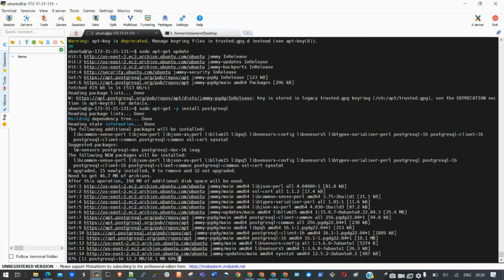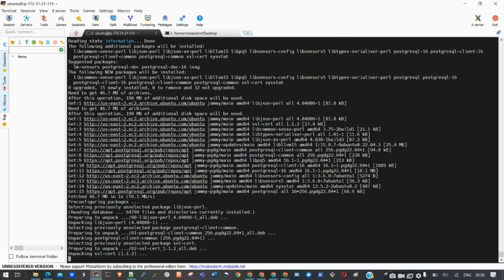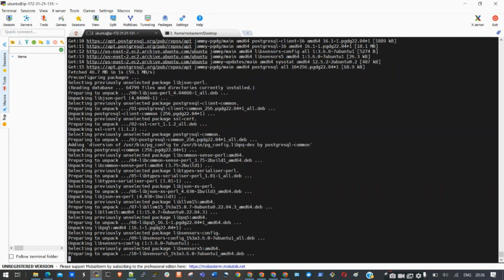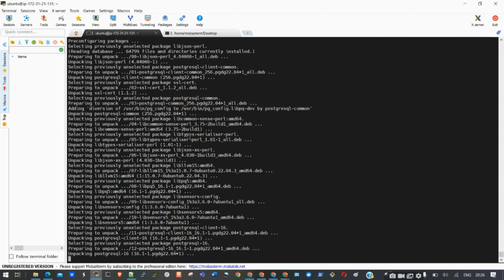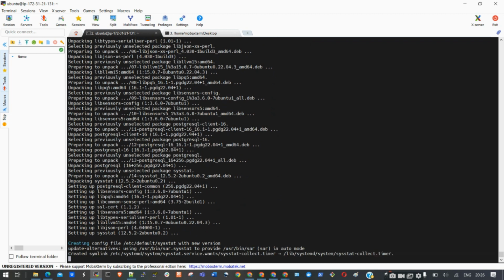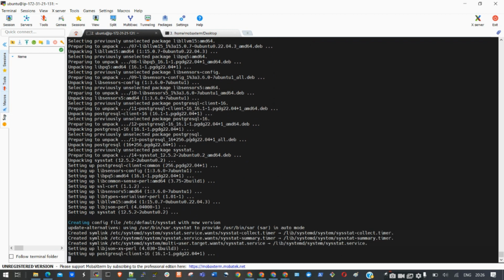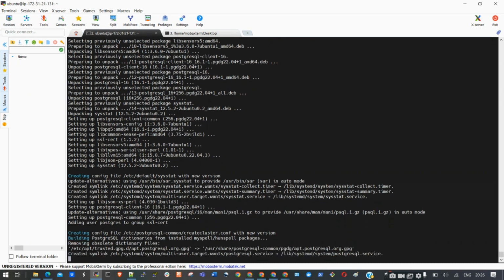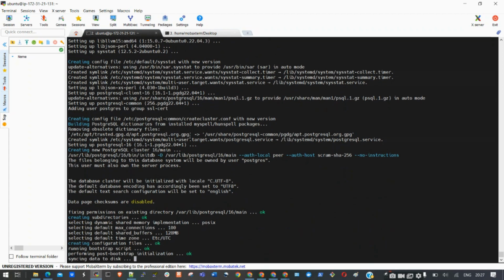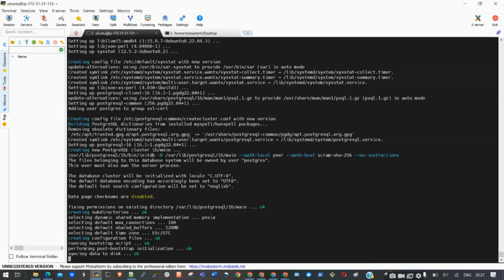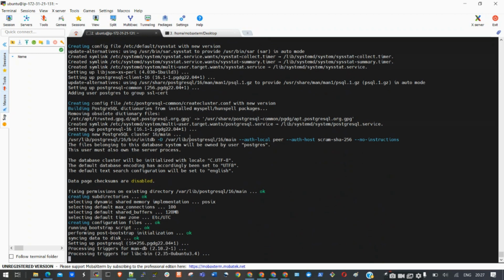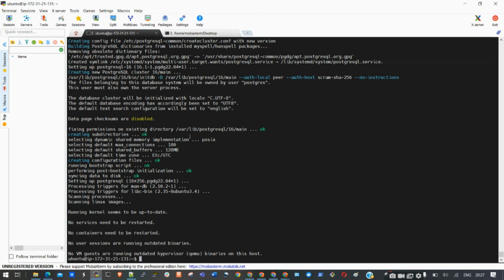Now it is installing PostgreSQL. That's it. The installation of PostgreSQL is completed. Next thing is, a database contains some data, right? So here we need to give some commands so that we will create one database and one user, provide the user's credentials, all these things.